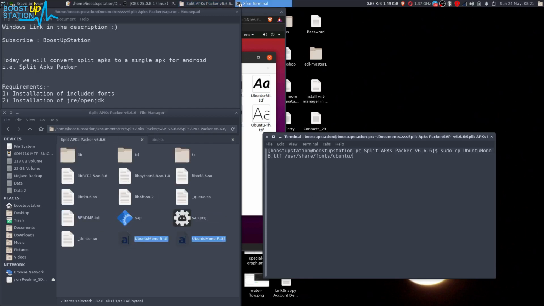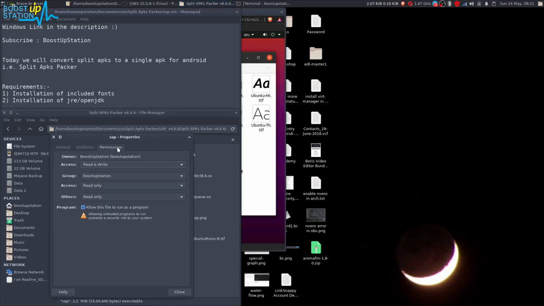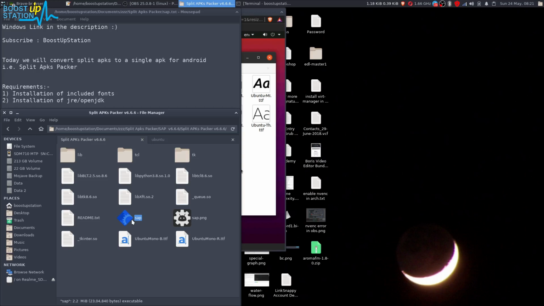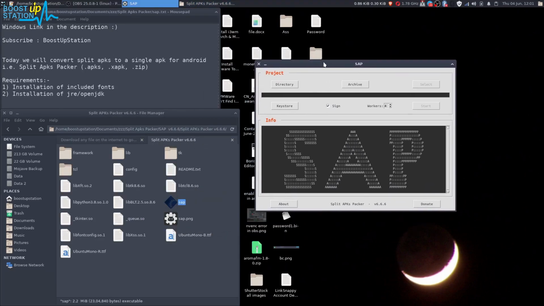Press enter and it will ask for the password. Just enter the password, and do the same for the R font. Copy both these fonts one by one to the location. Then right click on the file and click on execute, or go to properties, permissions, allow executing this file as a program, close, and double click to execute it. Here you can see that it is running without any issues.